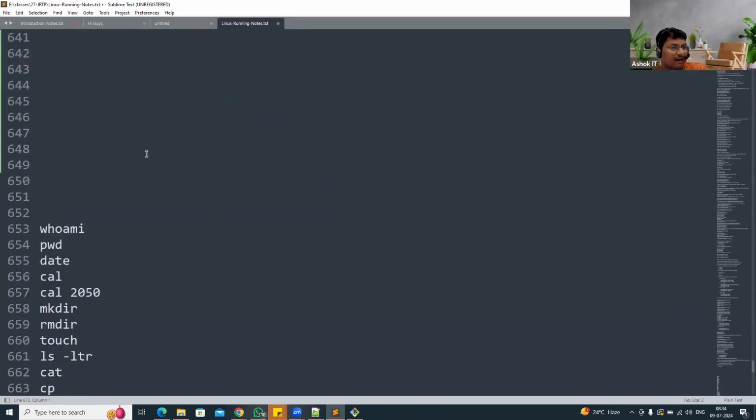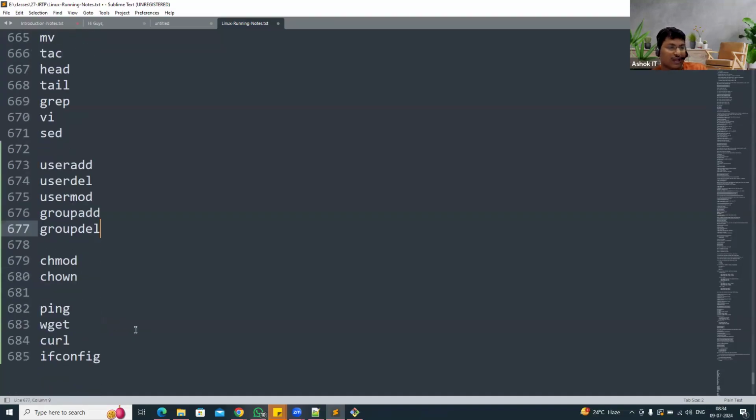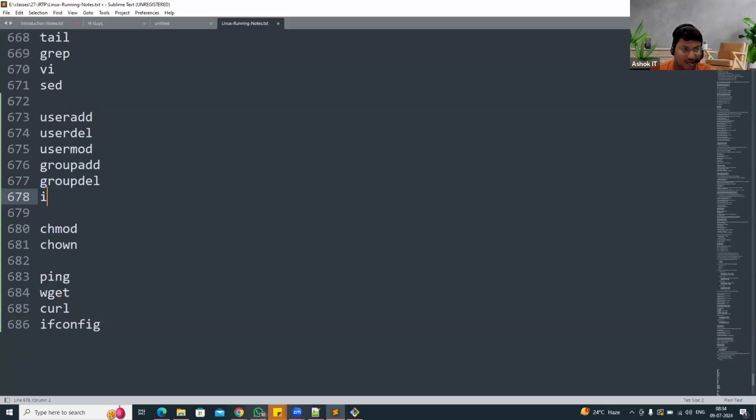After the sed command we discussed user management: the useradd command to create a new user, delete the user, add the user to a group, create the group, delete the group. And we have seen the id command, which displays the current user information. With id and a username, we can get the user id and how many groups that user belongs to.